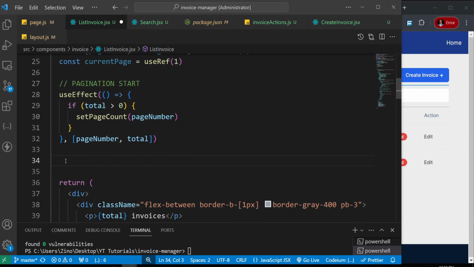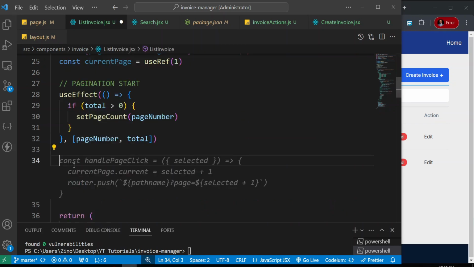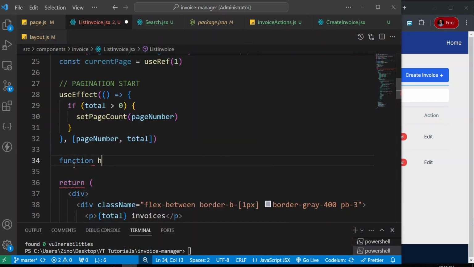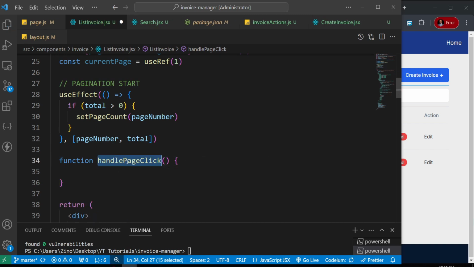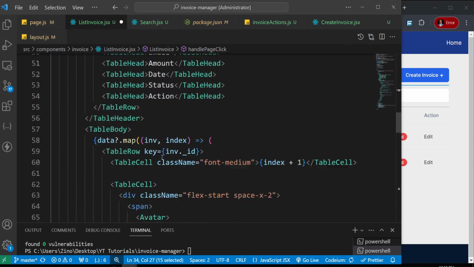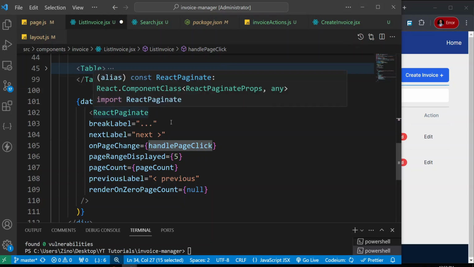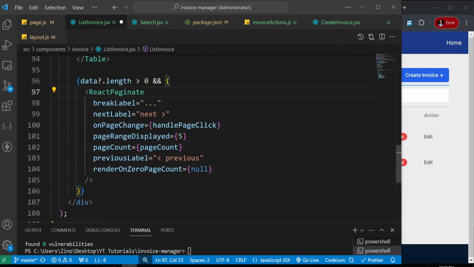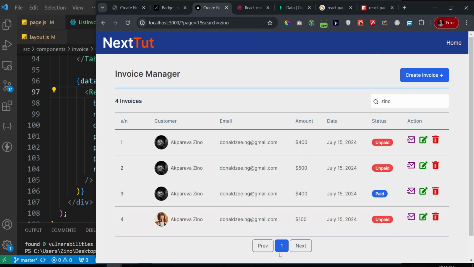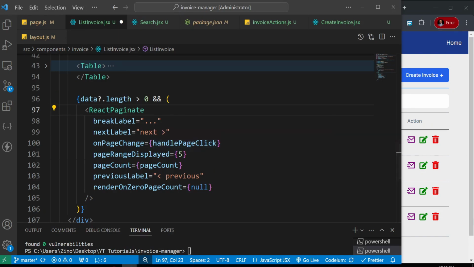So now we'll create a function which we're going to call handlePageClick. So here I'll say function, and the name of that function is handlePageClick, and let's just open it up like this and like so. Now let me just collapse this table so that I don't have to scroll too much. Now it's part of this React paginate init. If you look at it, it's already there. It says handlePageClick. So basically anytime you click on these guys here, this is the function that will be fired, this handlePageClick.